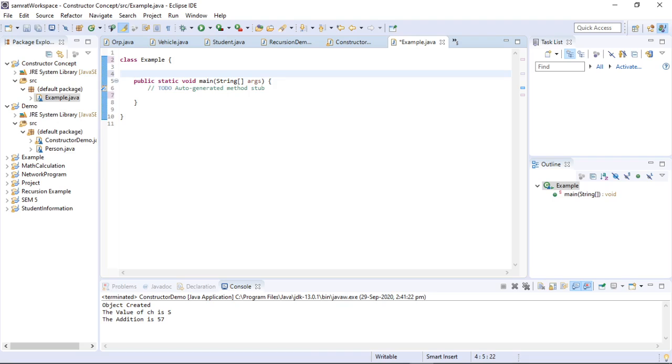I have already discussed in the last class what a constructor is and why it is used. In today's class I will again discuss that thing. A constructor is like a member method which initializes an object during its creation. Now suppose I am creating an object. I told you how to create an object.